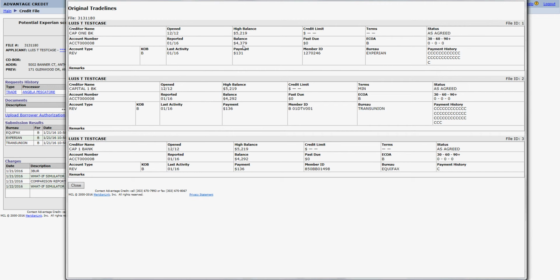$4,379 as the balance, but TransUnion and Equifax are showing $4,292. So there's obviously a discrepancy here between Experian and the other two. From this information that you're being provided with, you know that you only need to submit a rescore request with Experian. And that could save you time. You don't have to worry about submitting any additional rescore requests to the other bureaus. And again, time and money is saved here by looking at the raw data.